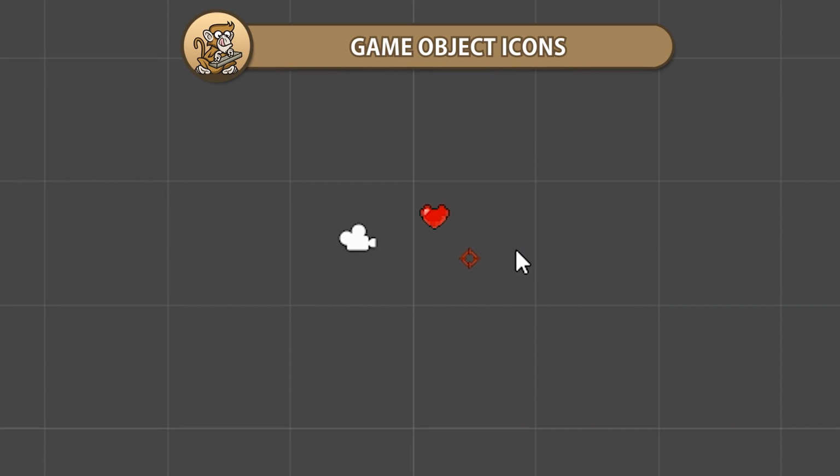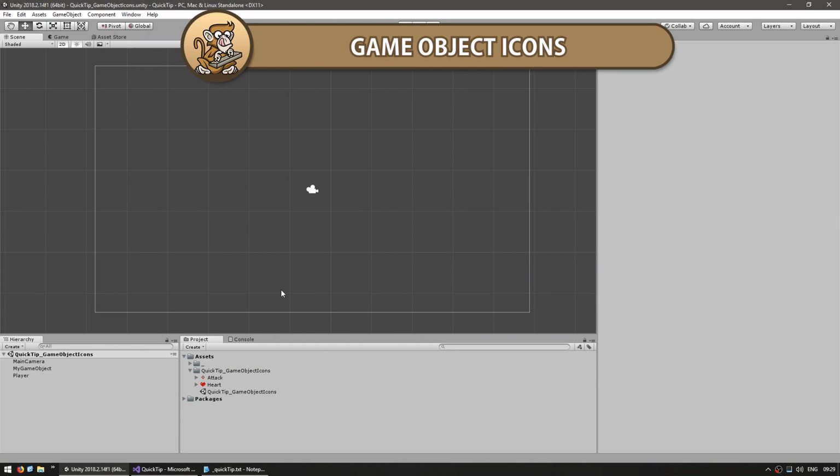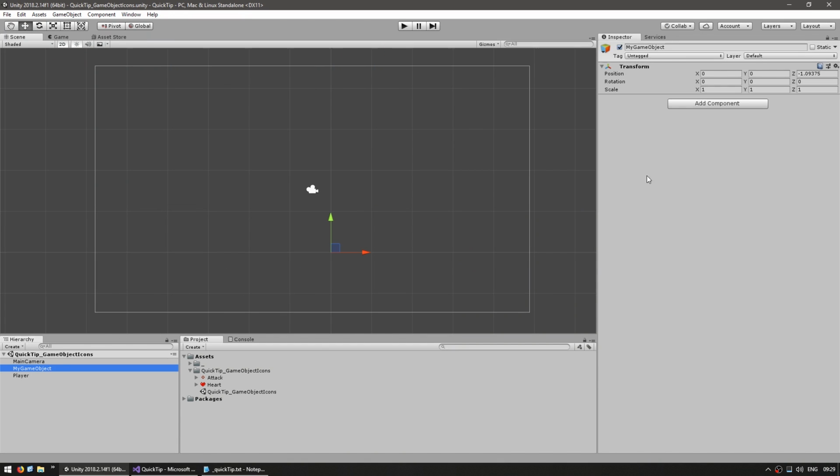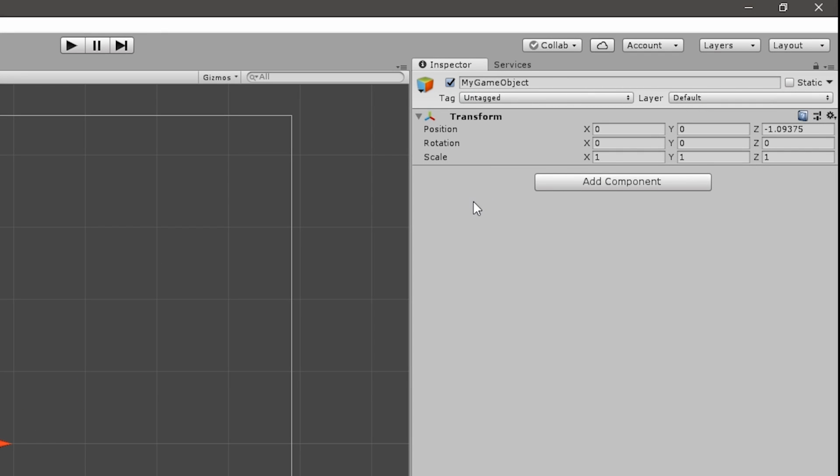Hi there, this is a quick tip for how to assign icons to a game object. So over here is my scene window, and if I select a game object, in here is the inspector with the selected game object. Here it has a name, and here it says the game object is enabled. Then here on the left side, we have a very nice icon.